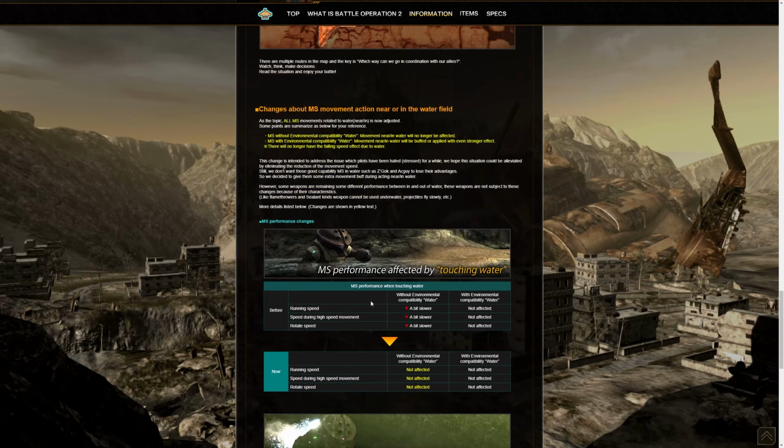So before, yeah, you ran a little bit slower. It's safe to say that you might be down like five speed on whatever walking speed you're looking at. So say a suit that's able to run 130 is cut down to 125, or maybe even 120, depending on whatever that figure is. With that change now, it is not affected. So in a way, I guess you could say it's more in line with how you see a lot of mobile suits in anime running through water.